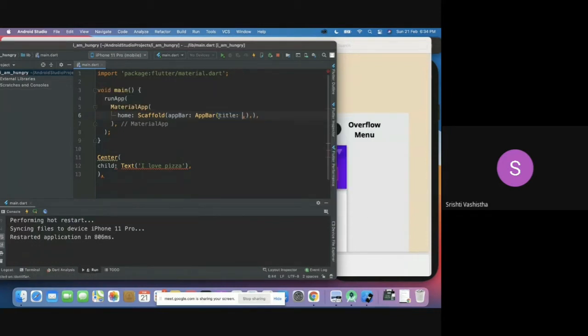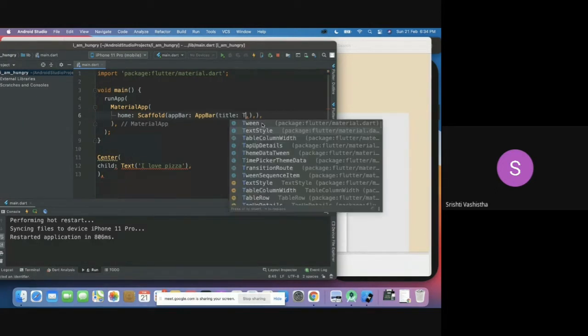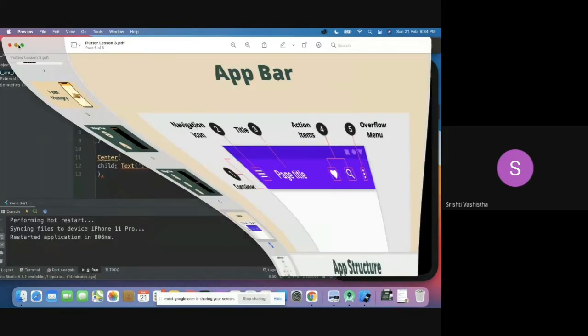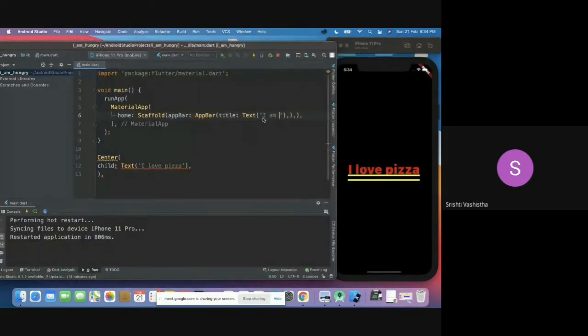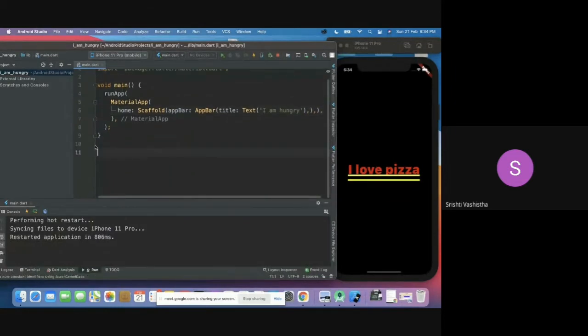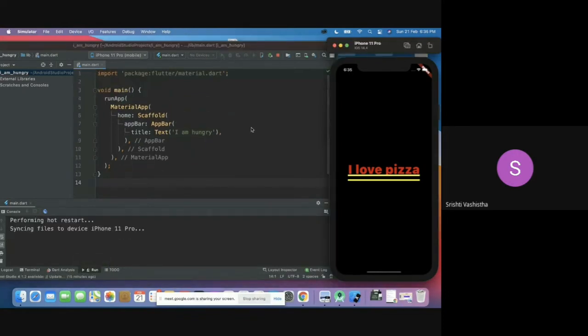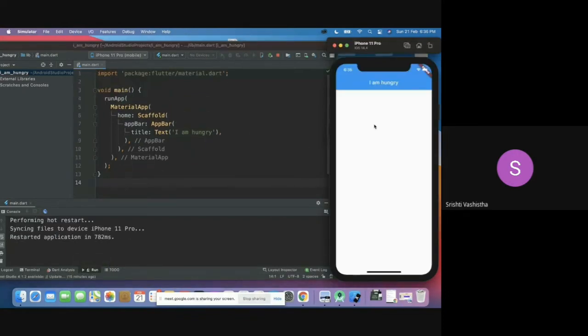What the title property expects is a text widget, just like this I love pizza widget. So we're going to add that. And in the text widget, let me just add the title of our app. So that was I am hungry. Let me add that, and I'm just going to remove this now, and let me hit save and run my app. So now you can see that the app looks much better. We have a nice app bar at the top, which has the title of the app as well.